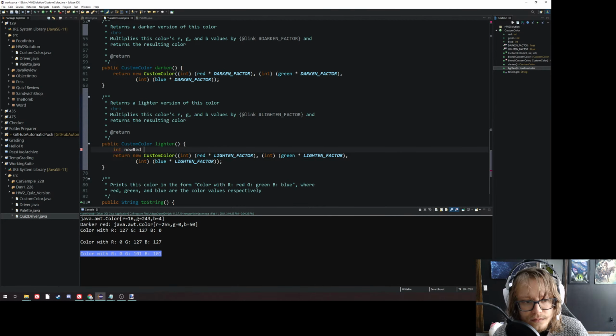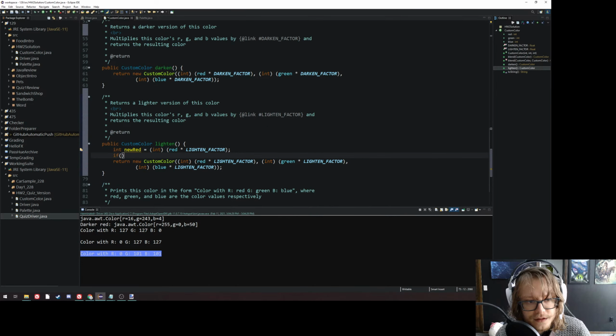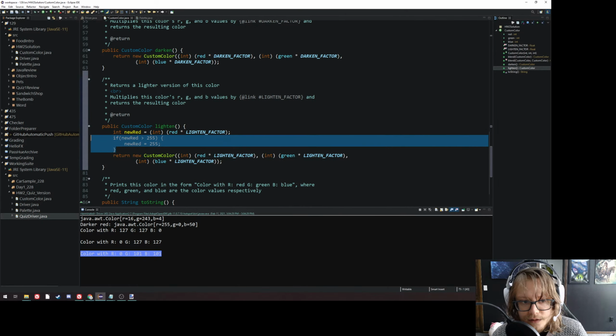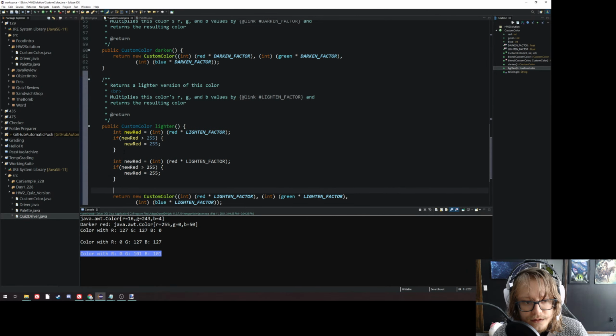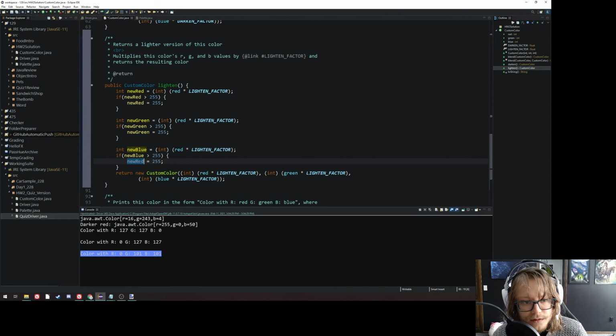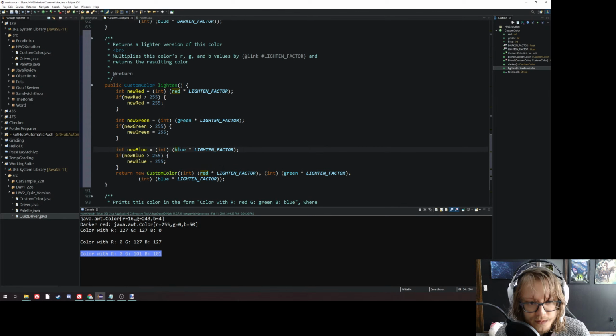So int new red equals red times the lighten factor. And if the new red is greater than 255, I asked you to clamp it to 255. So it would just be equal to 255 instead. And we're going to have to do that for all 3 colors. So we'll do that for green, and we'll do that for blue. This would be new green, and I'll paste that through. This will be new blue, then I'll paste that through. And then obviously I have to change my green and my blue here.